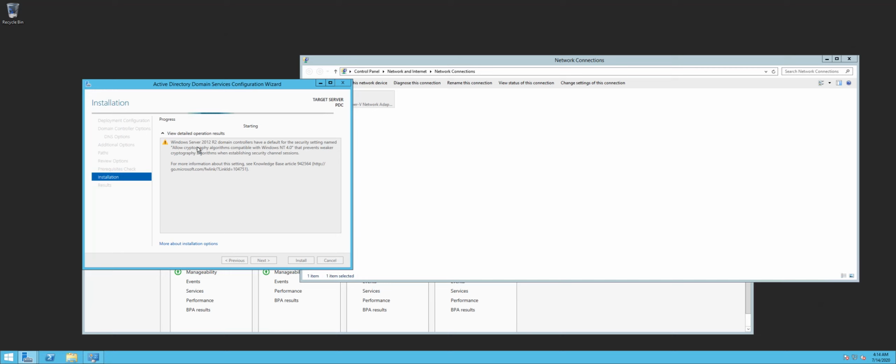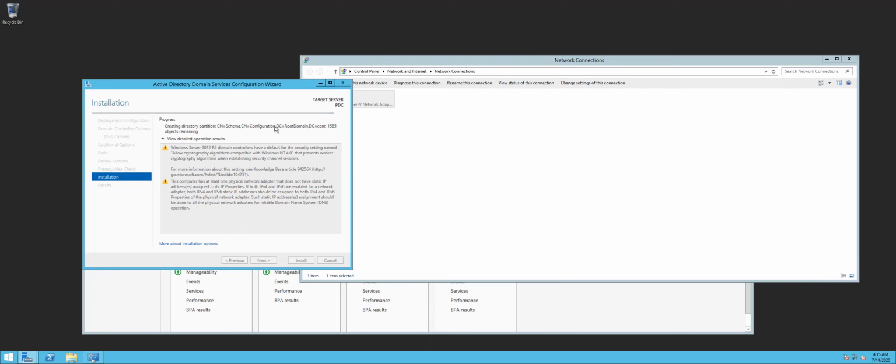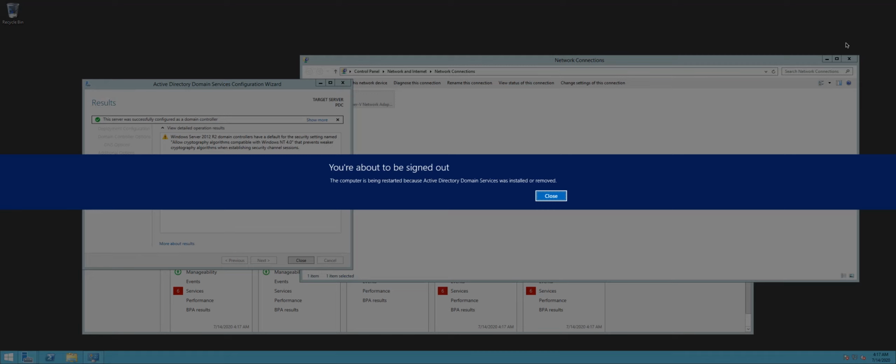It's talking about a weaker cryptographic algorithm which is there on this PC, and I will go ahead and ignore that. And in fact, the installation is already going on, so I just need to wait it out. So it's installing DNS on my computer. Configuring local computer. All right.